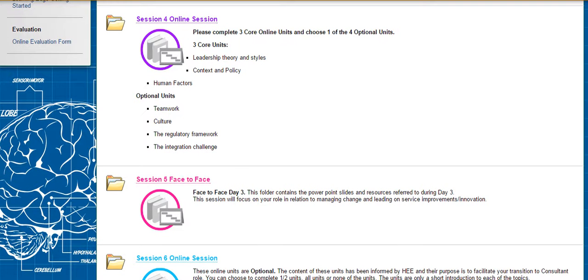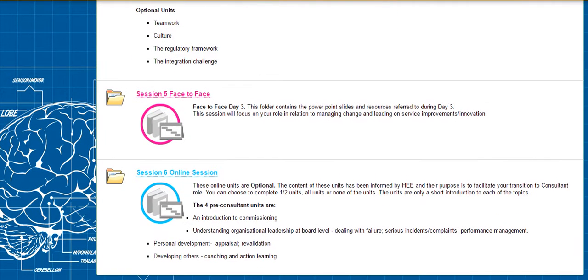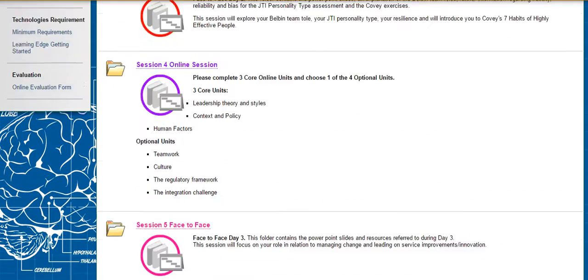Again, there are 3 core units that you need to complete and you can choose from a range of optional sessions. Session 5 is face-to-face, which will focus on managing and leading change. And then the final session is session 6, which are the choice of the pre-consultant units. There are 4 online units that you can choose from.